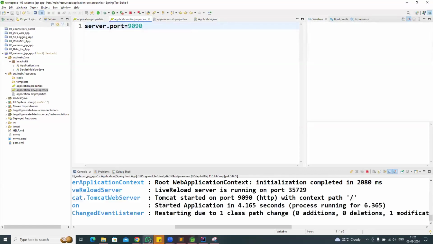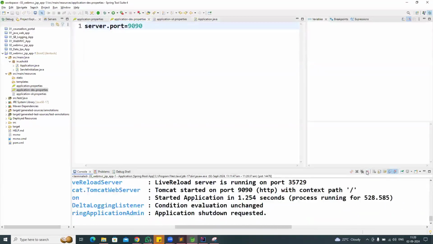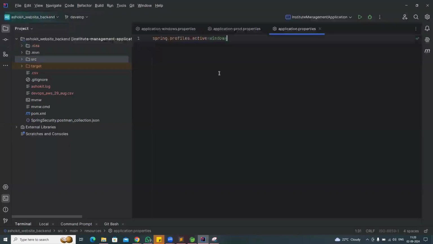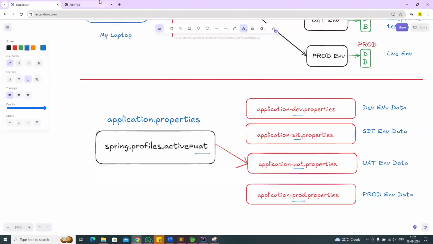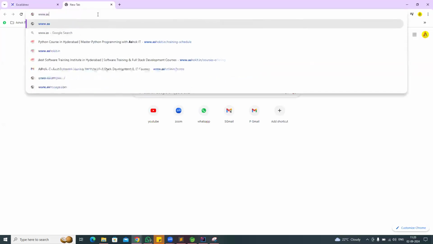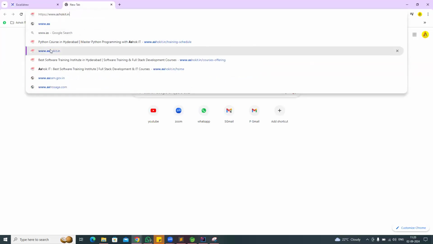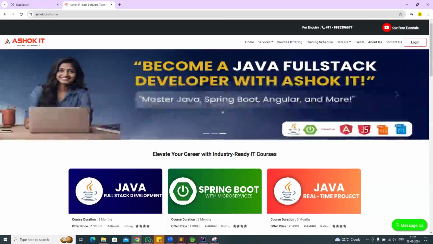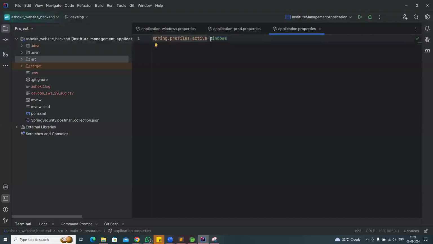When I'm doing the coding and testing, I will do it in the local. Once my coding is completed, then I will change the profile to prod and deploy in the production. Then end users can access it. Now you guys are accessing the Ashok IT website. So you are going to www.ashokit.in. What is the meaning of that? This project is in the production. It is connected to the production properties file. So when there is a bug and I want to fix that bug in the website, then I will run the project in my local system by keeping the profile equal to Windows. You got the point?